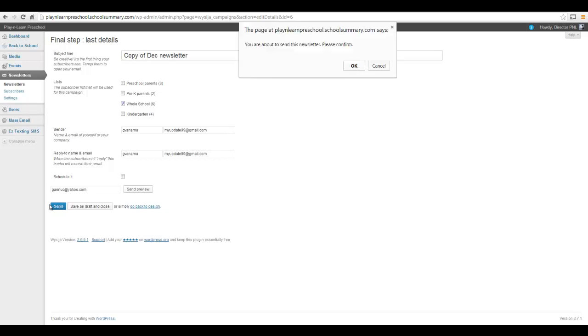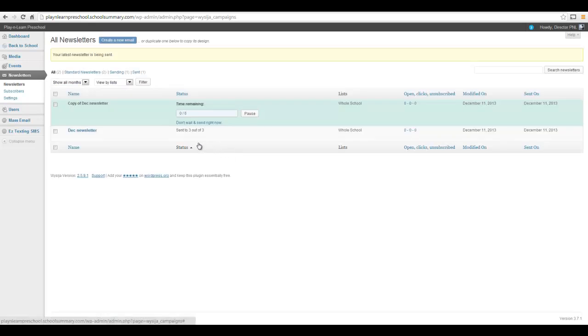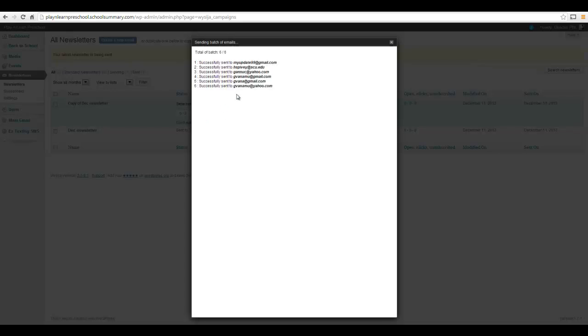So once you click on the send, it's going to send the newsletter to all the emails that you have selected here, and then it brings you to a page like this where you have to click on don't wait and send right now, so that it's going to send the newsletter right away to all the emails on that list right there. So here it shows it successfully sent to a bunch of folks in here. So once it's done, you can just close that.